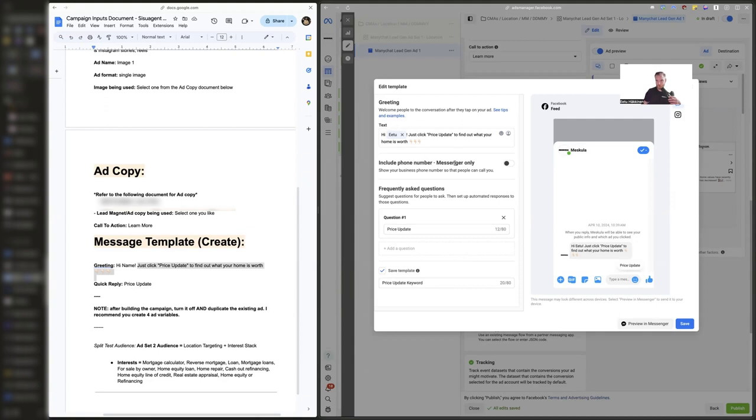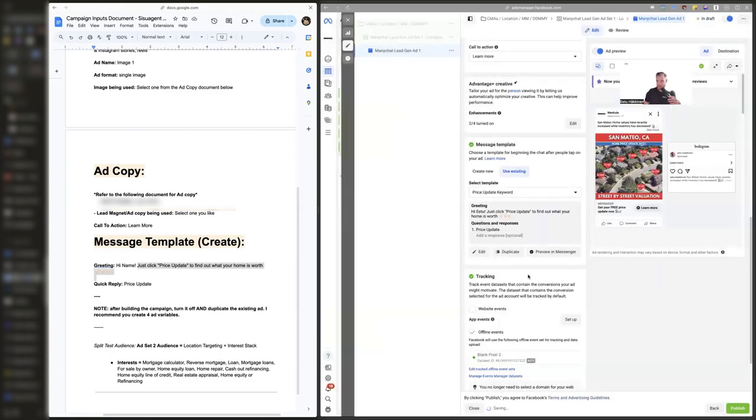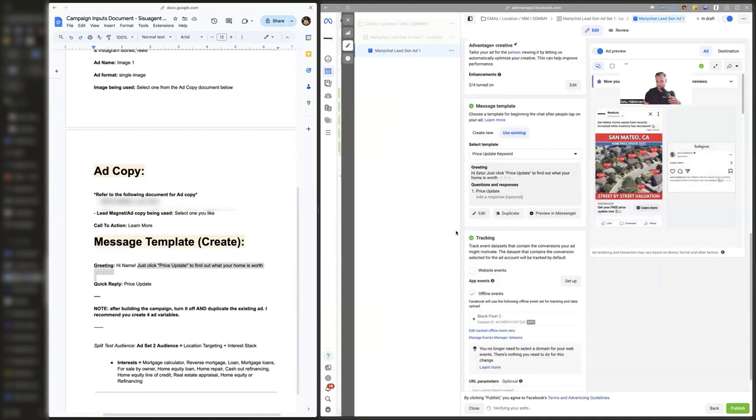But this is what you do on Facebook's end, and I do not recommend including a phone number because that will just confuse. We want to drive these leads into Manychat, build that subscriber list there, and generate leads through Manychat. So that's pretty much it. You're gonna hit save, and you want to save the template so that you can use it another time as well.